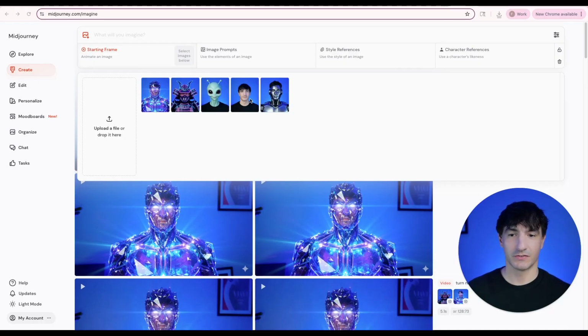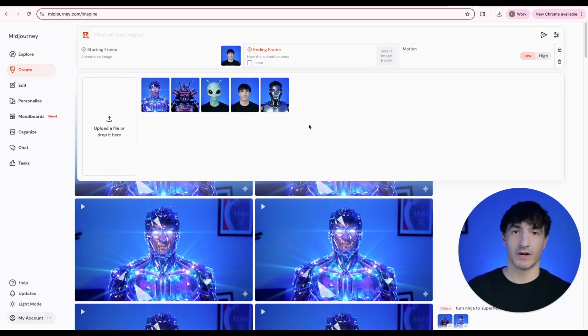I said, turn me into an alien, turn me into a robot, turn me into a neon samurai, turn me into some crystal AI guy. And these are the images that I got. So what we can do with Midjourney is start with an image and transform into the end image. So the start frame, I will use the last frame in the video.